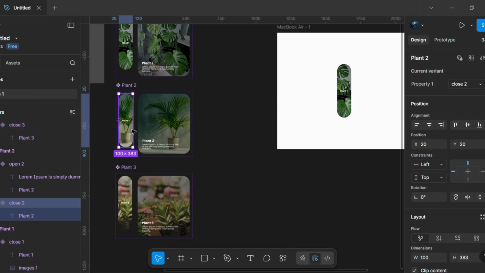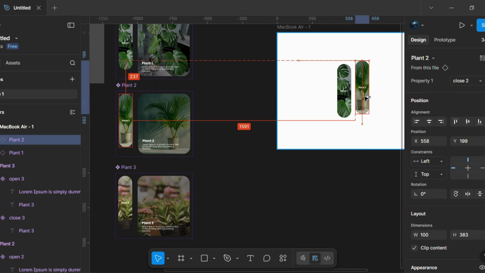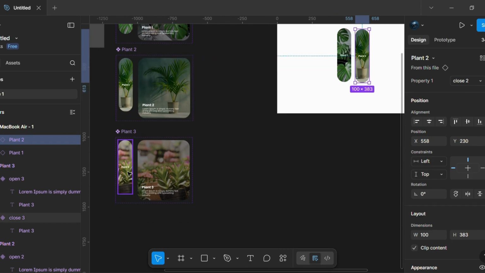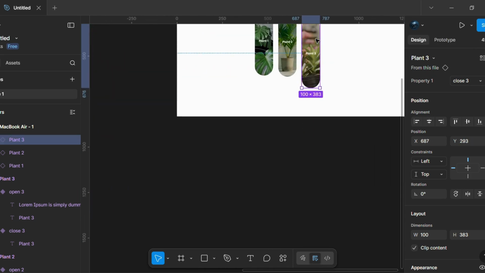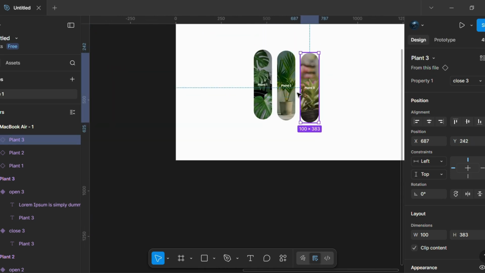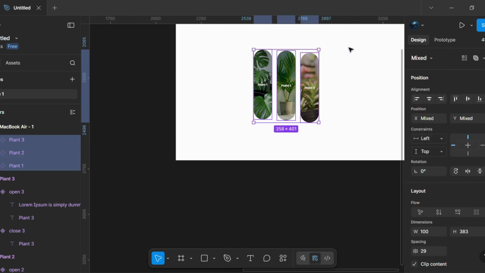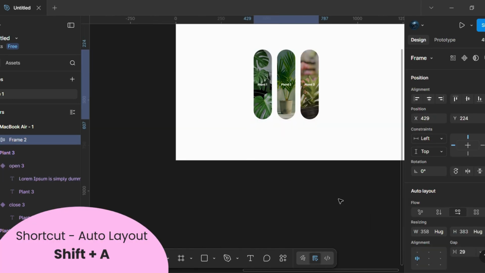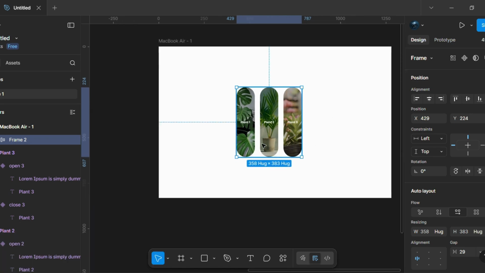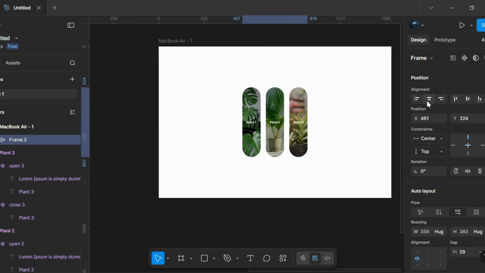I'm going to click on Alt again. I'll select a variant of this closed state card. Same, I'm going to click on Alt, just drag it and place it here. Now I'll click on all these 3 cards, right click and click on Add Auto Layout. So it's going to get aligned properly, and I'll just align this frame to the center, just like that.